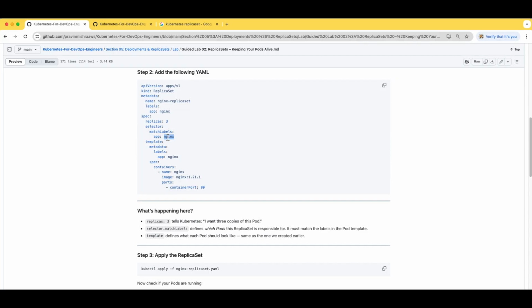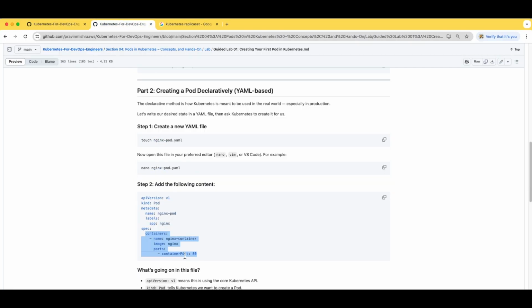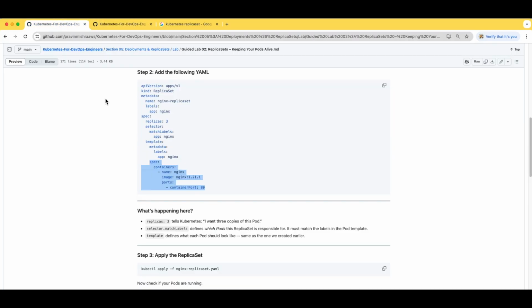Now let's say a pod got deleted. You need to go and create the pod, right? So how will it create the pod? For that we have the template here. The template defines what each pod should look like. This is the same as what we created earlier, right? When we created our pods, this was our specification, right? If you go here and see, this was the specification to create our pod. But now we are embedding this specification in a template.